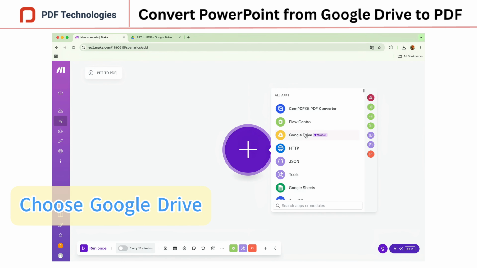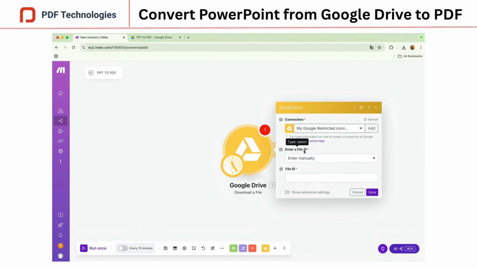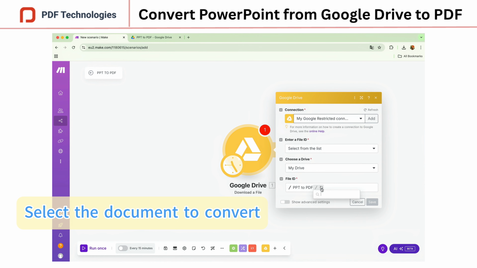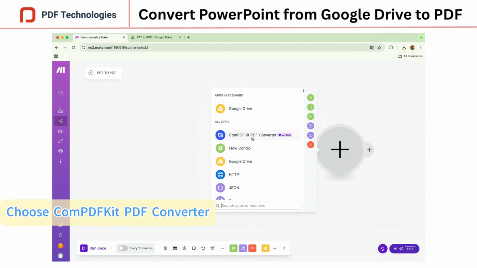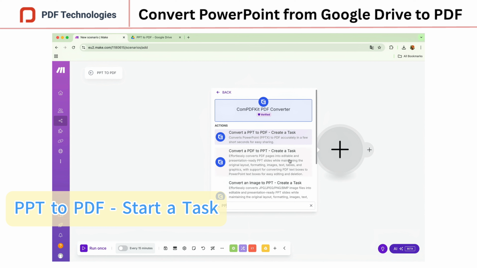Click and select Google Drive. Choose Download a file. Select your document here. Then click Save. Select Next. Choose ComPDFKit PDF Converter. Select PPT to PDF, start a task.